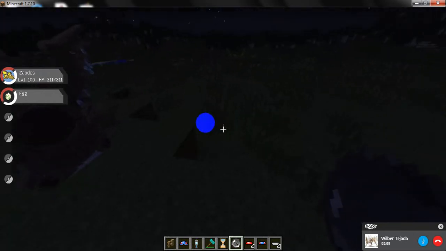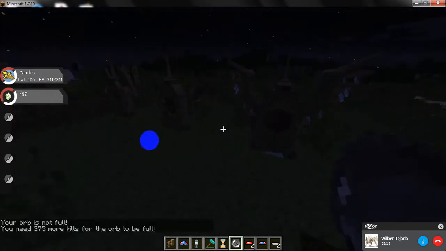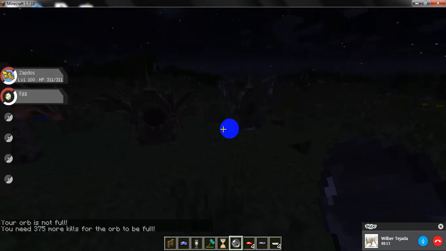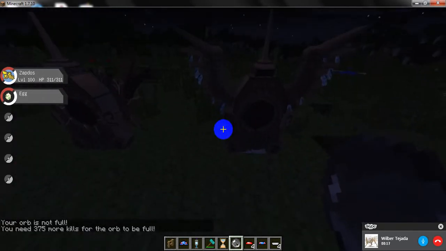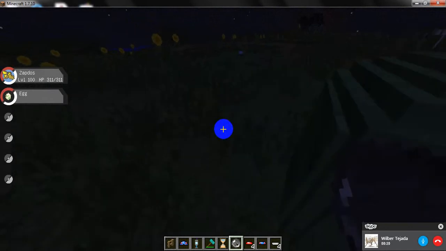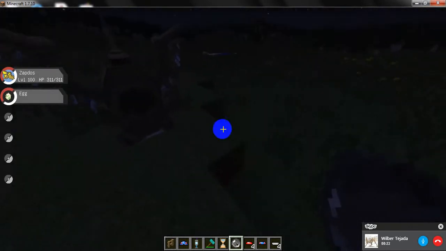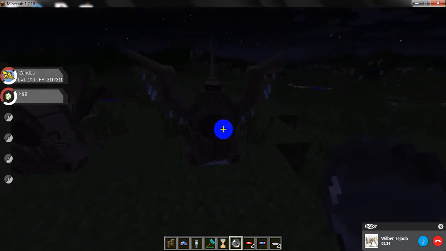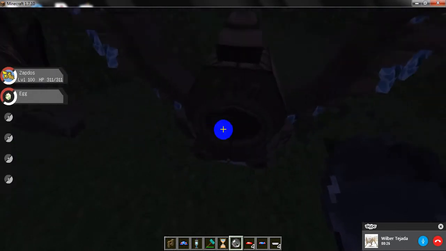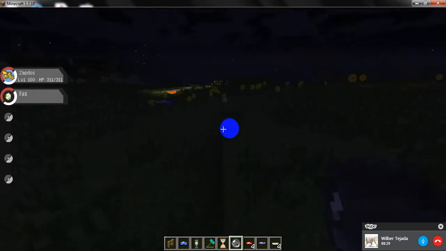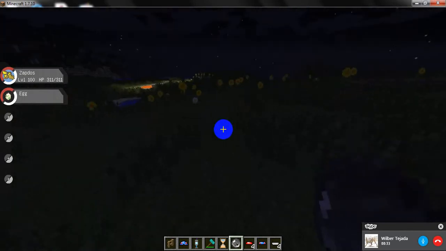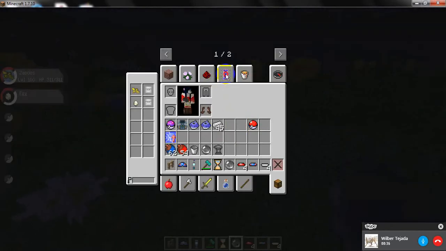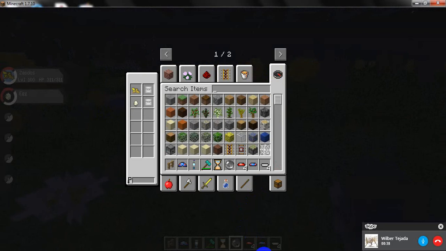Alright, so I'm going to try and place it in this shrine, but it's not full. It says the orb is not full, but when the orb is full, it'll be put in that shrine, and I believe it takes some time, and then an Articuno will appear. Actually, no, I don't think it takes time. I think you put it in, and then you take a Master Ball, whatever you want to put in, and you harvest your Pokemon, alright? So now I'm going to pause. Sorry for the interruption.